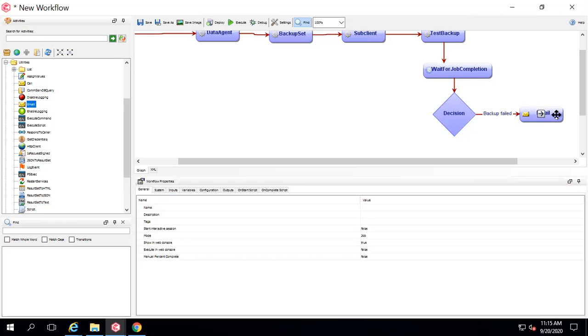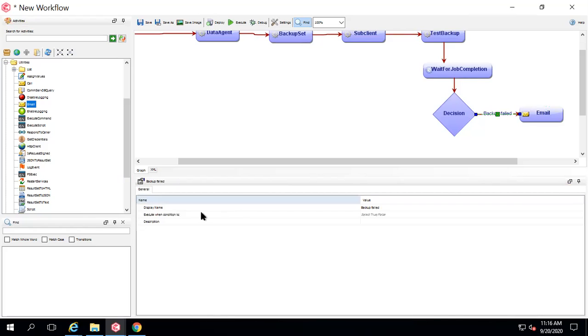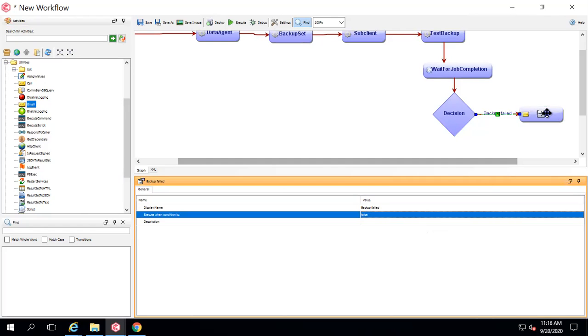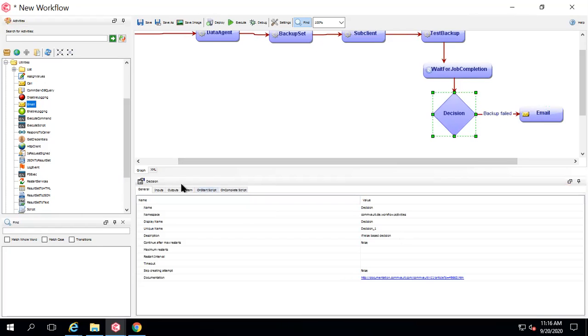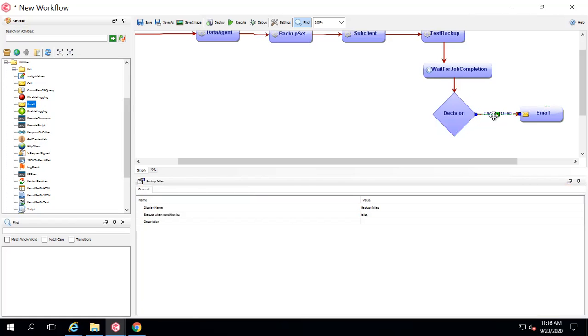You can see this one. Now it should send an email if the backup fails, but I have not mentioned the condition over there. So I have to select execute when the condition is false. That means when the exit code is not equal to 0, then it comes towards this particular tab. I have mentioned in the input of this decision that the exit code should be equal to 0. If it's not, then move towards the email. That condition you have to define on this arrow. Select this arrow, give the display name, whatever you want, and you can say execute when the condition is false. That means when the exit code is not 0, when the backup failed.